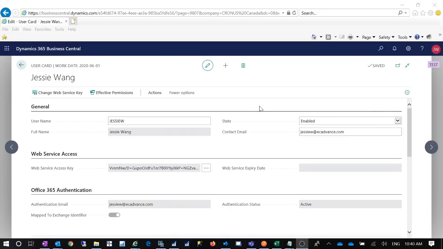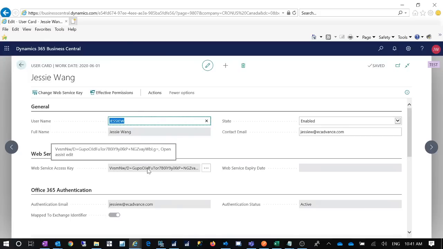Today I want to share a small tip for how to copy the web service access key. And somebody may ask in what scenario you have to use this web service access key. So usually if you have another application that needs to access Business Central, then you will require an API. This web service access key is used by the REST API to connect to our Business Central. And the username will be just your username, and the API key will be just this API key, the web service access key.